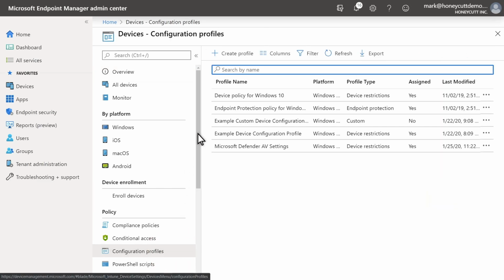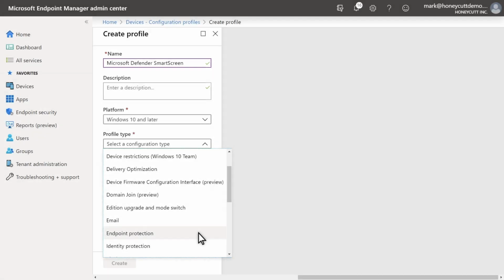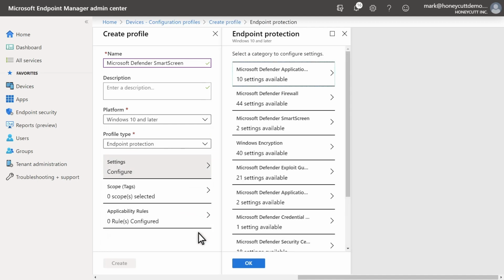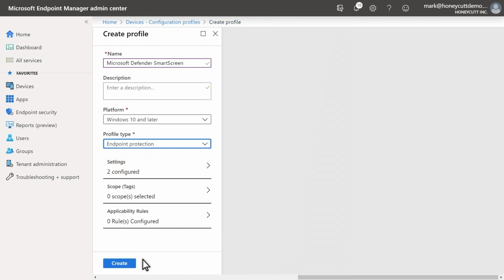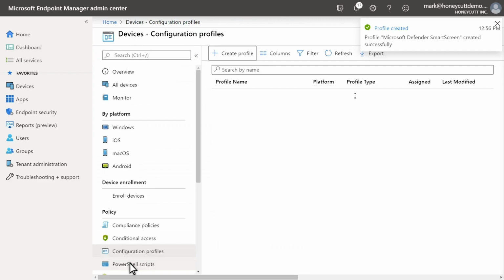So I'll create a new profile and set the type to Endpoint Protection. Additional settings are available in the Device Restrictions profile type. Select Microsoft Defender SmartScreen to configure it. Then enable SmartScreen for files and apps and block users from running unverified files. Select OK and Create. Now to assign it.